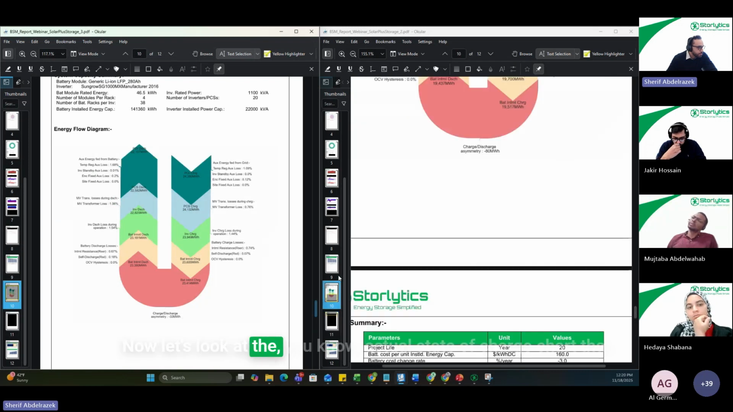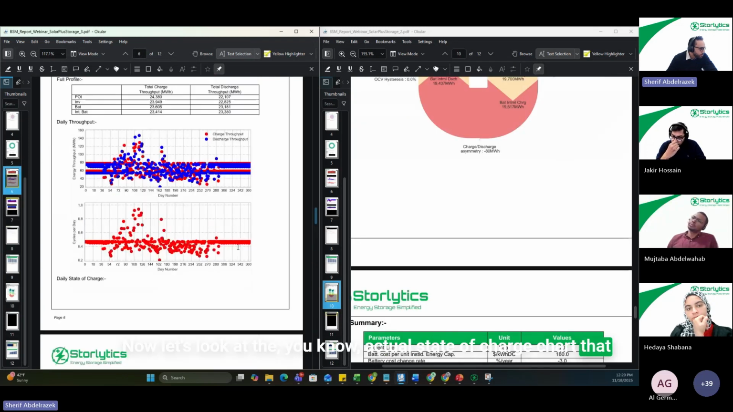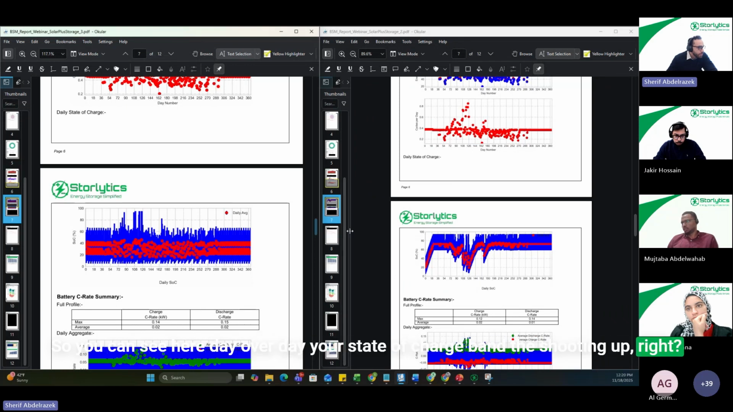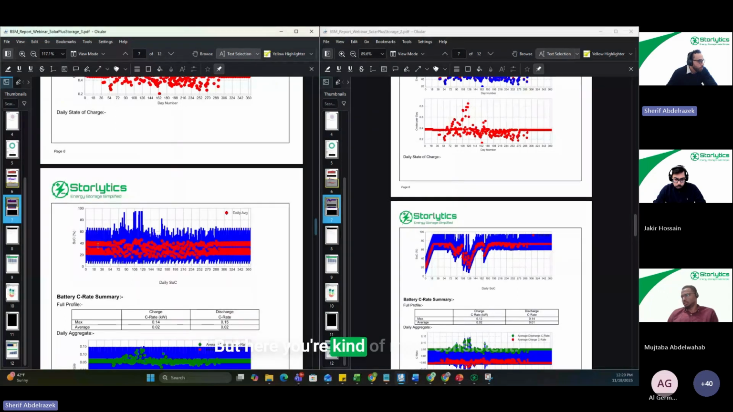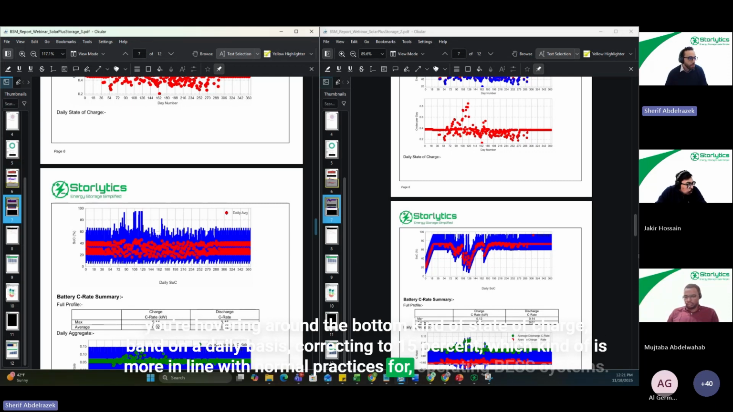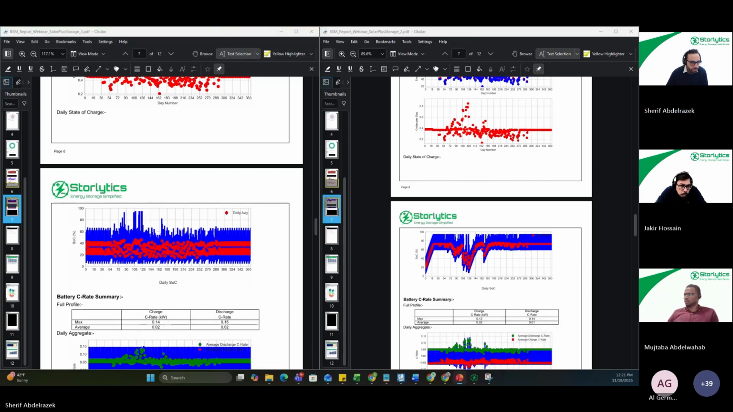Now, let's look at the actual state of charge chart that really started all this. So here's without state of charge steering. You can see here day over day, your state of charge band is shooting up, right? But here, you're more consistent. You're hovering around the bottom of the state of charge band on a daily basis, correcting to 15%, which is more in line with normal practices for operating BESS systems.